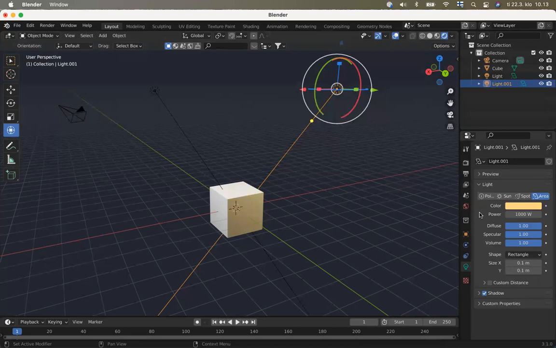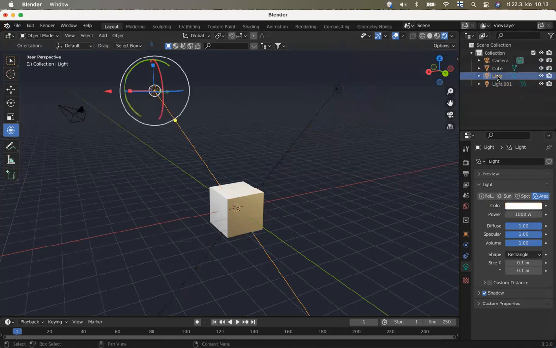For me, it shows me like a camera option. Okay, can you see the light here in your scene collection? Just click on the lights, and then yeah. Nice, thank you.